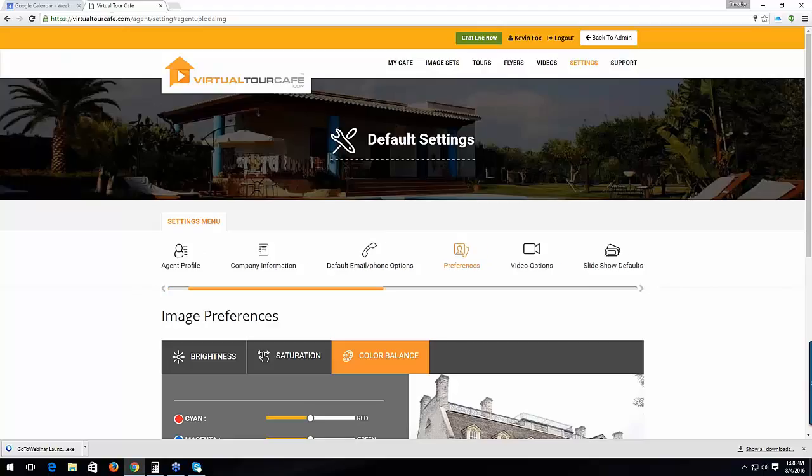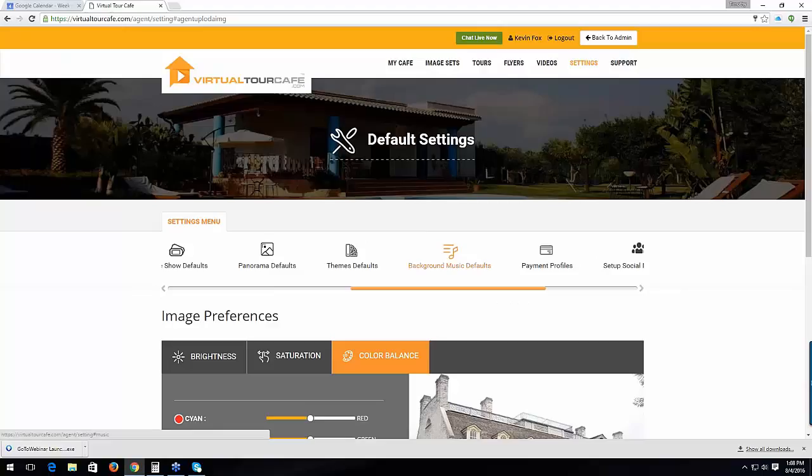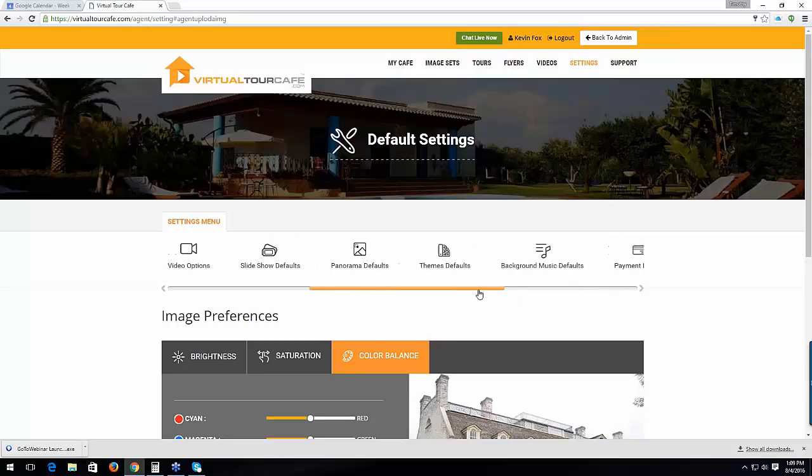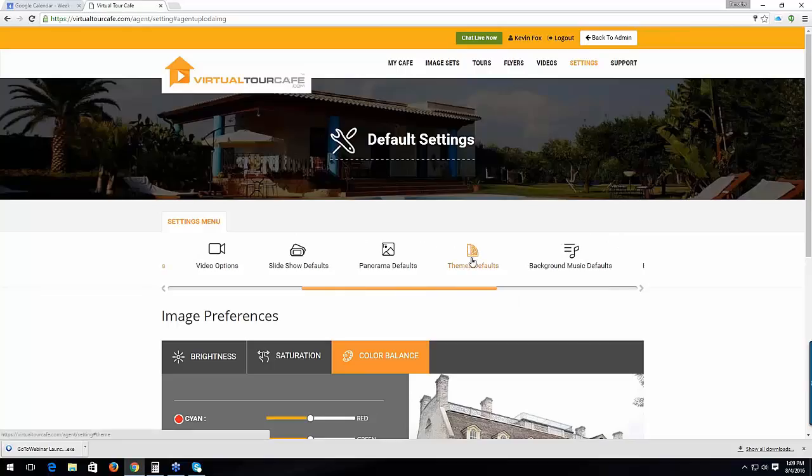Now there's a lot of things here under the settings tab, such as themes default, background music, payment profiles, which you don't really need to worry about since it's all taken care of for you, your social network settings, YouTube, etc. Now we're not going to have time to go over everything today, so I just want to touch on some of the basics. Themes default is one that you may want to go into before you even start creating any tours.